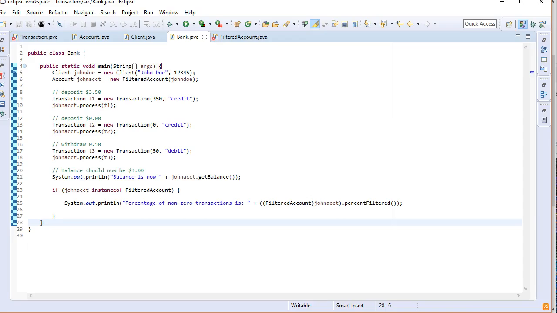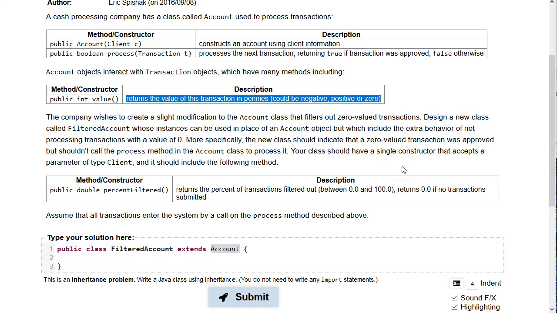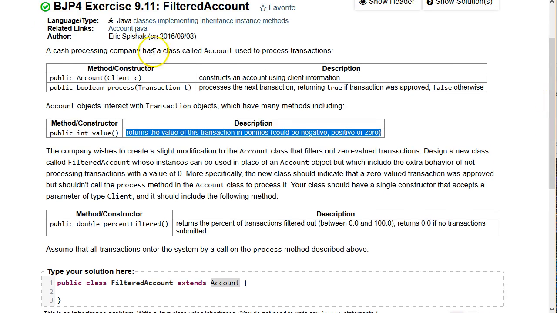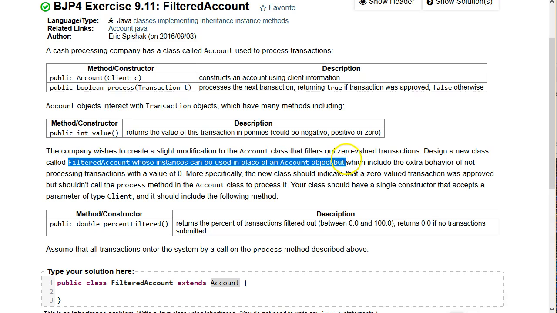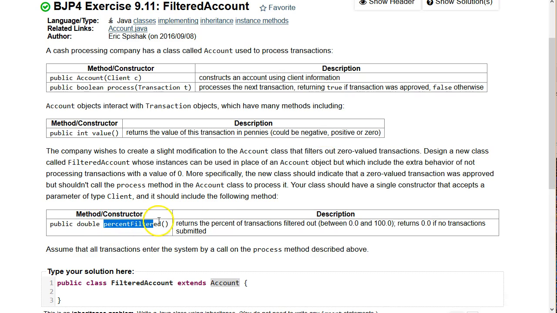Let's go back for a second. Before you submit a problem, I always recommend you reread the problem to make sure that you understood everything. Okay, so there was this class called account. It had a process method on it. We are going to subclass that class with this new filtered account class. Okay, and filtered account has to be able to return percent filtered.